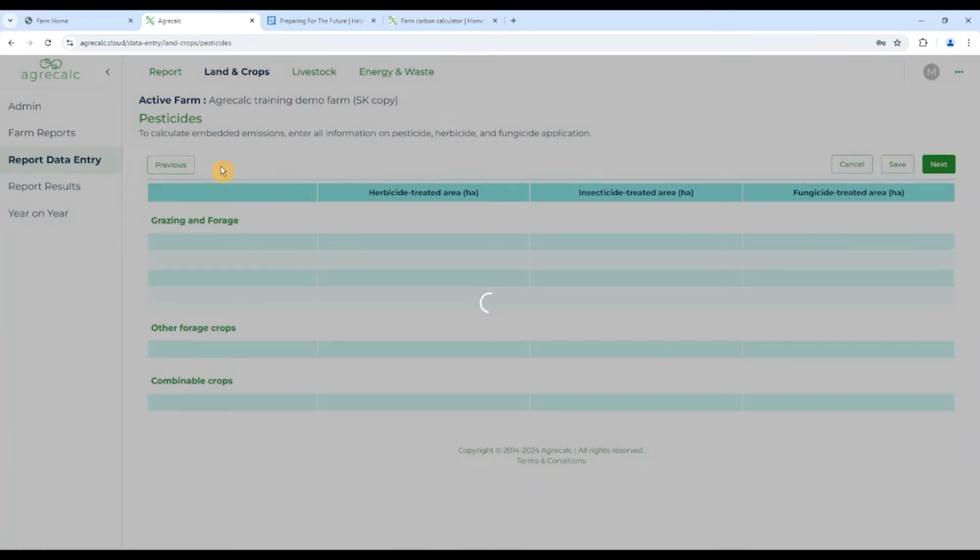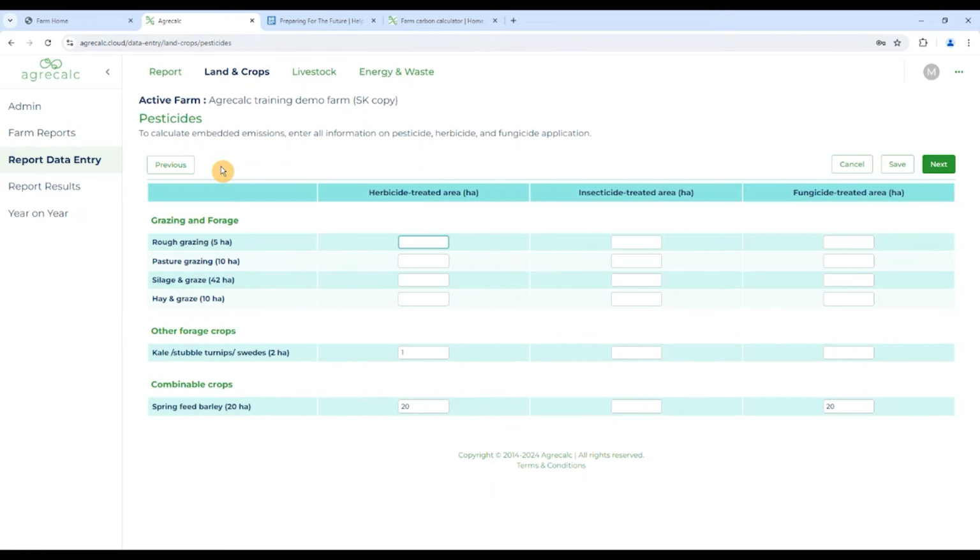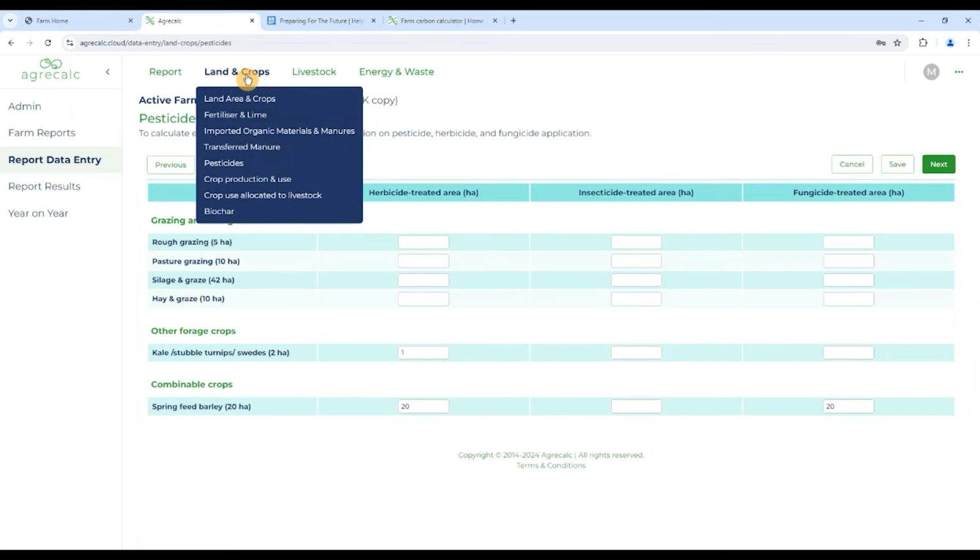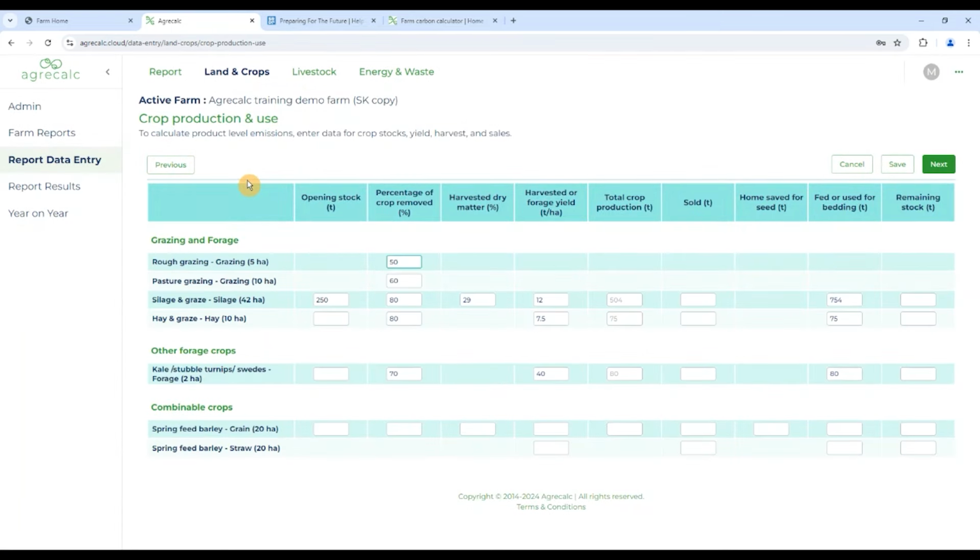Pesticides is the area of crops treated, not the number of treatments, and you can consult the Agrecalc guidance for more information on how to handle this page. So I mentioned yields previously, and they come in on the crop production and use page. Percentage of crop removed, there are standard figures available for this, and for an arable crop it will vary depending on whether just the grain is lifted or the grain and straw. Again, these can be found in the Agrecalc guidance.